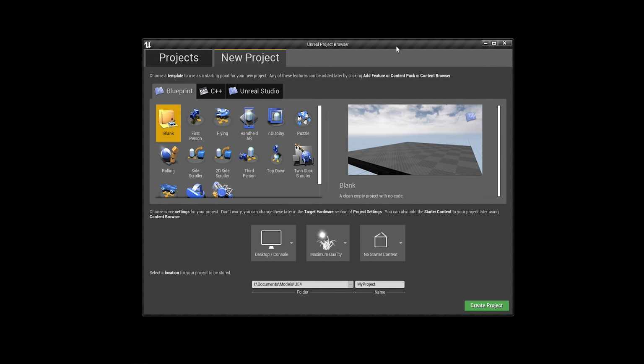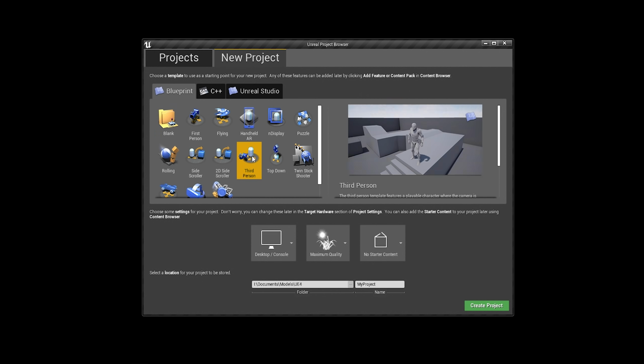Okay, so here we have the Unreal Engine editor open. We're going to select a new project. I'm going to select the 3rd-person project so that we can have something to work with. Desktop, maximum quality. I don't want any starter content, so we're going to be working from there. And we're going to say this is World Creator 2_2 UE4 vid, just something like that. All right, we're going to create the project.